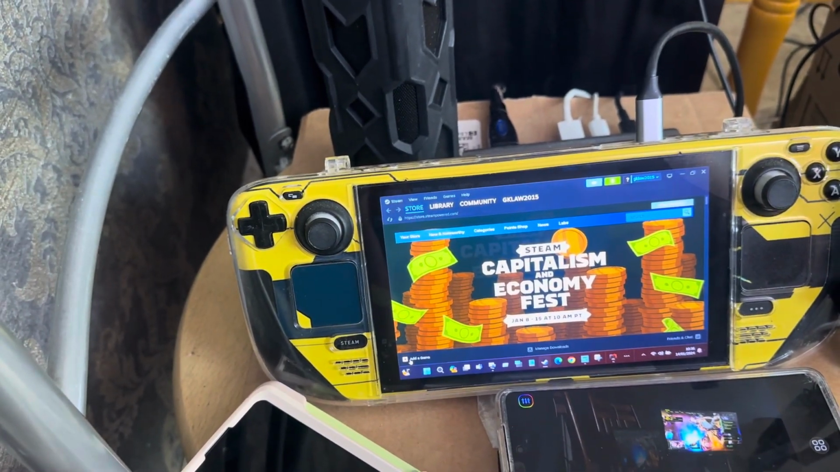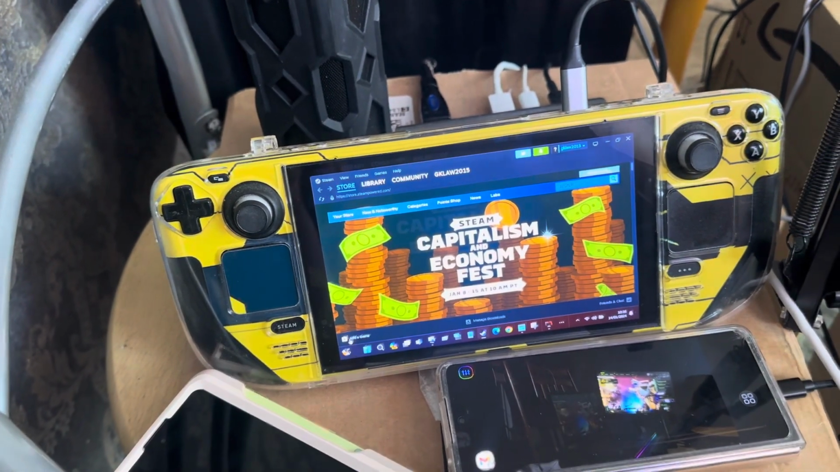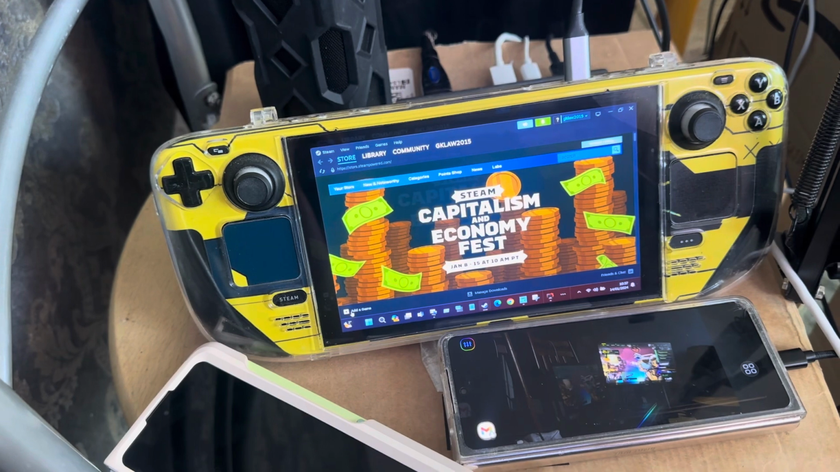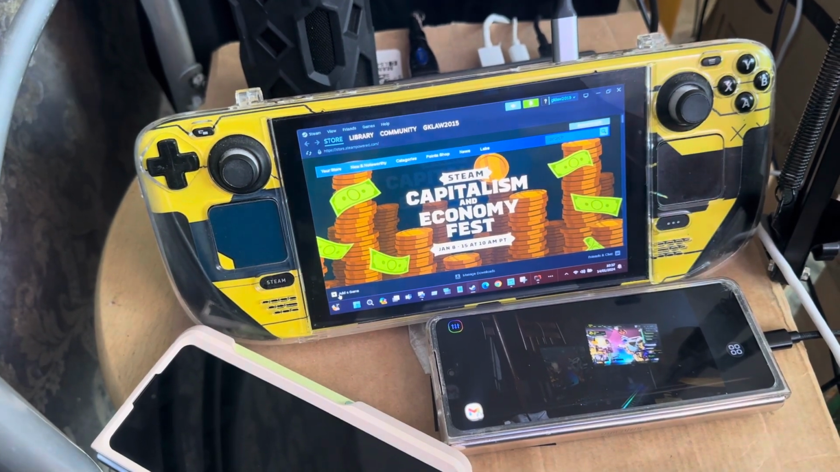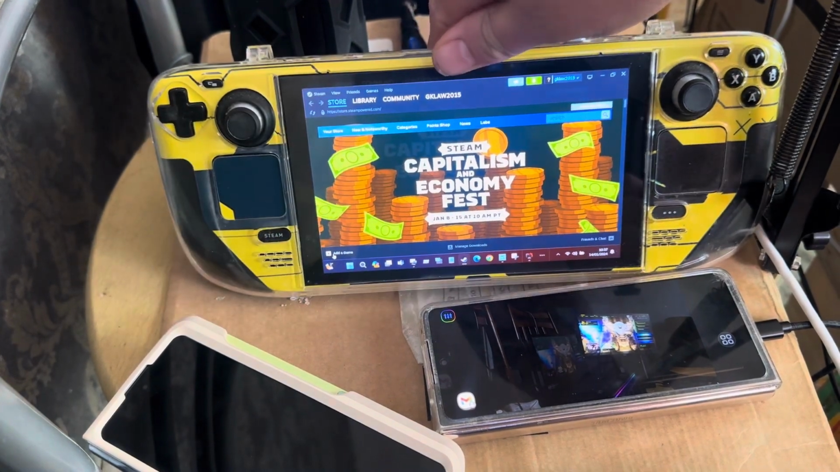Sorry guys, I'm really trying to get this thing to focus. I don't know what's up with it. It's like I was using this at one point to play games, and now it's just acting weird. I don't really understand this thing.